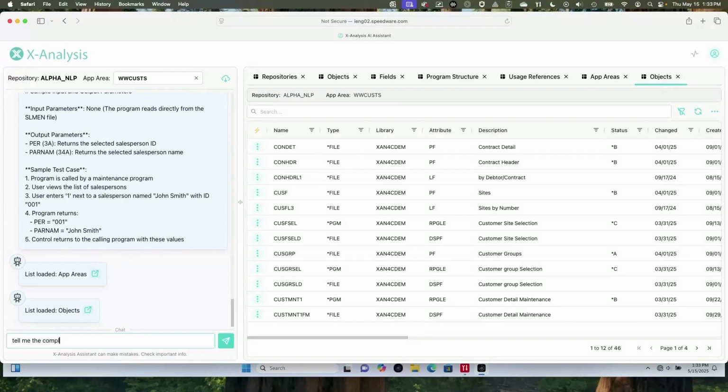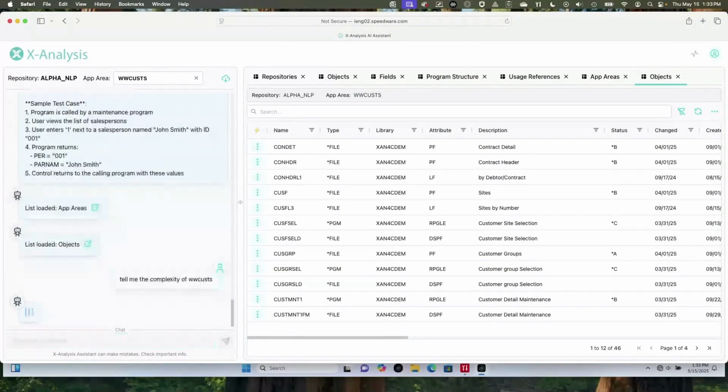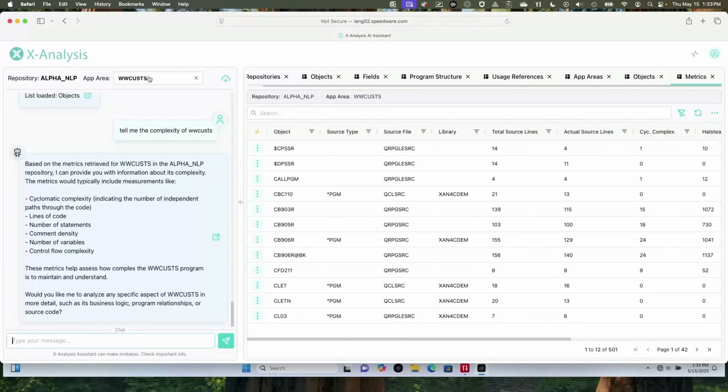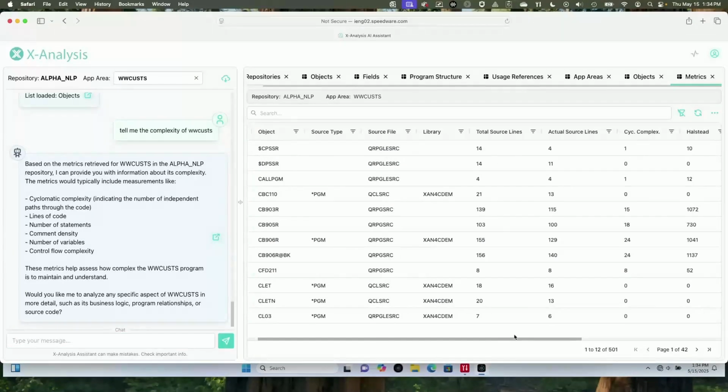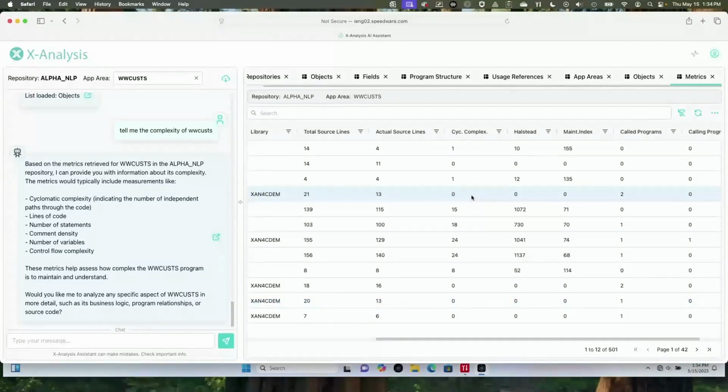Let's say that I want to understand this particular application. How complex is it? In this case, I happen to have an application area named the same as the program that's in it. But it knows that my context is the case of this application area. And so what I just showed here is all of the metrics that we've collected about this. This program has 14 lines of code. That's not a very big one. It tells me how many lines of code are actually there that do something, not comments. The cyclomatic complexity tells me how many paths there are through a particular program.